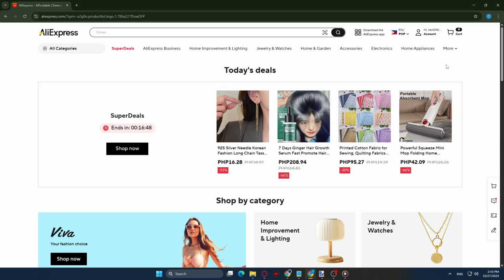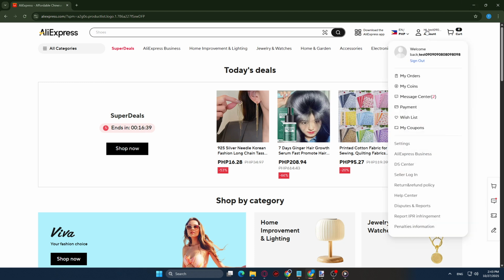Once logged in, navigate to your profile, which you can usually find in the top right corner of the page, typically represented by a small icon or your account avatar. Clicking on this will lead you to a drop-down menu where you'll see various options related to your account management. Here, you'll want to select Settings.